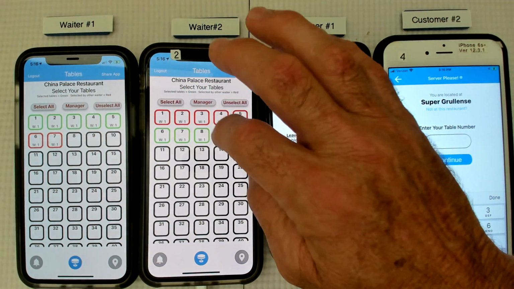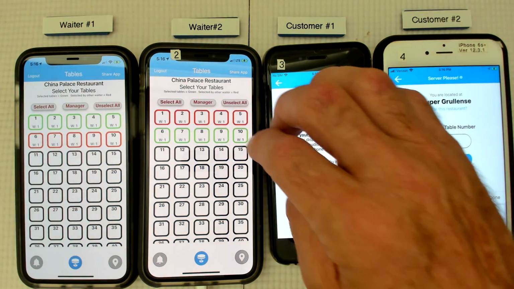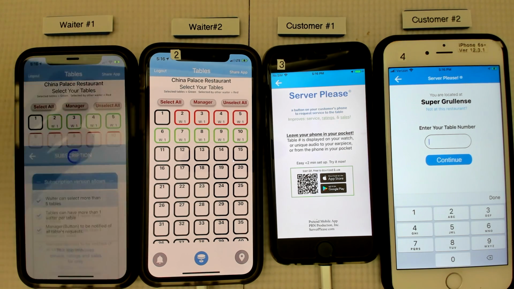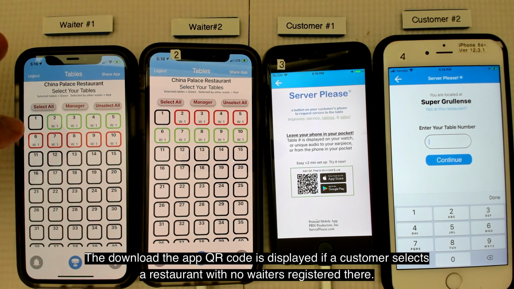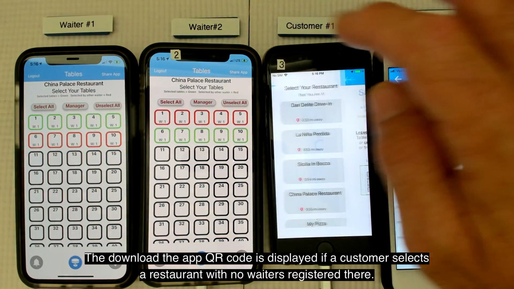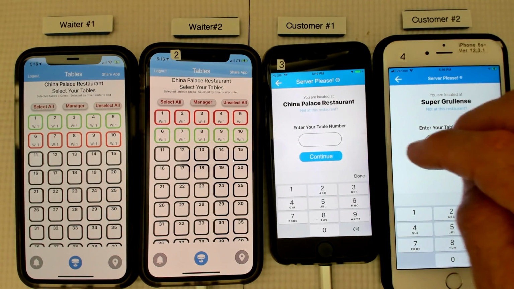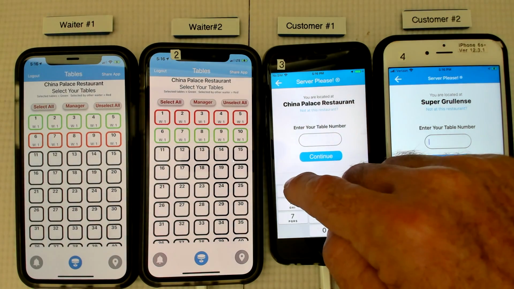This other waiter, I need to slow down, selects these tables. If a customer wants to select a table that they both want to share, only one waiter per table for the free version. So they selected a table where no one's at. So now this guy comes in China Palace and selects table number 1.